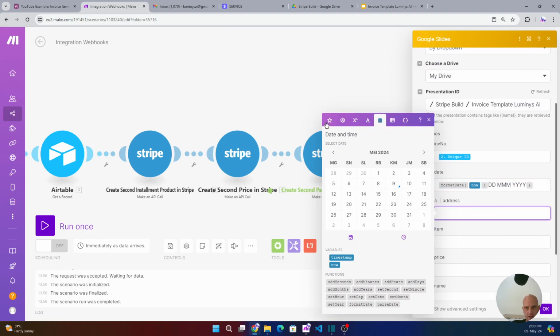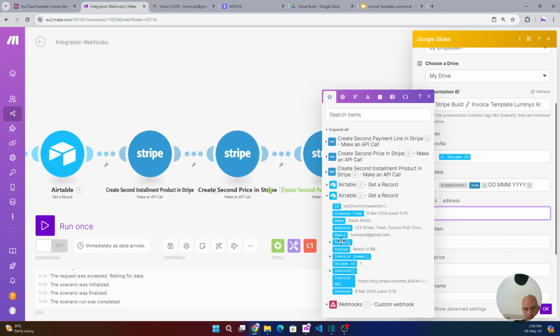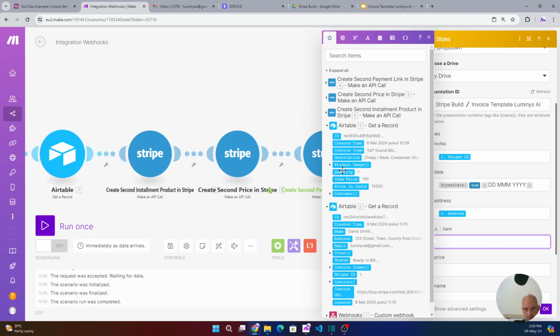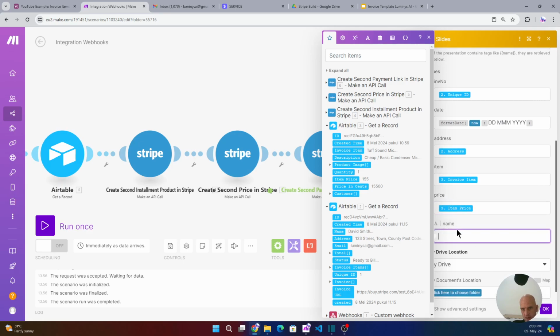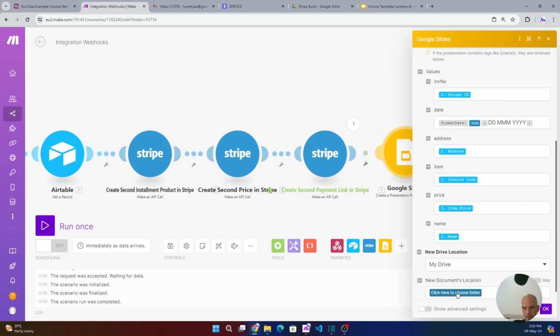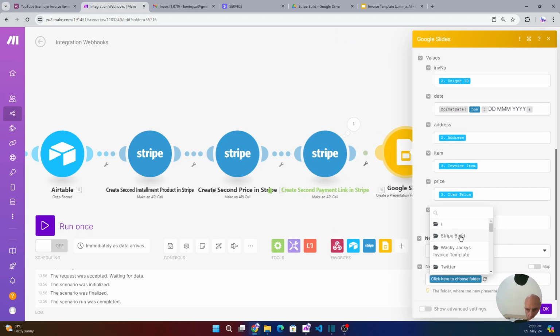Address, we want to pass through from here, which is address. Then we want to put the item, which comes from get a record, invoice item. The price is the item price, and then the name is the name here. Okay, and then for the location where the file will be stored, I'm going to put into Stripe build.